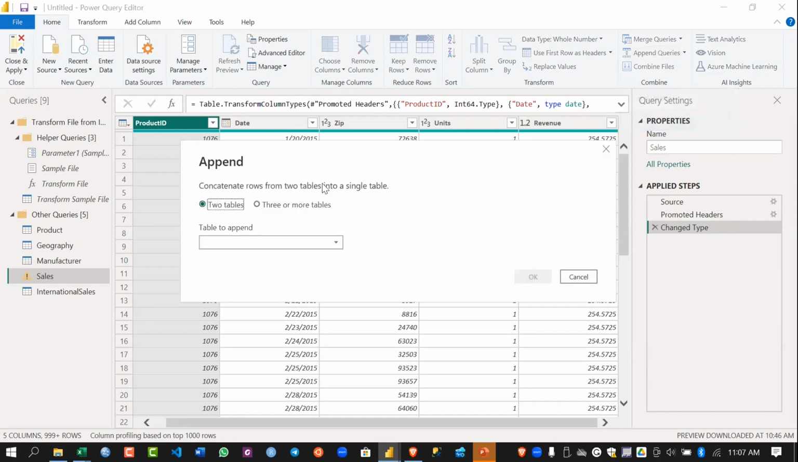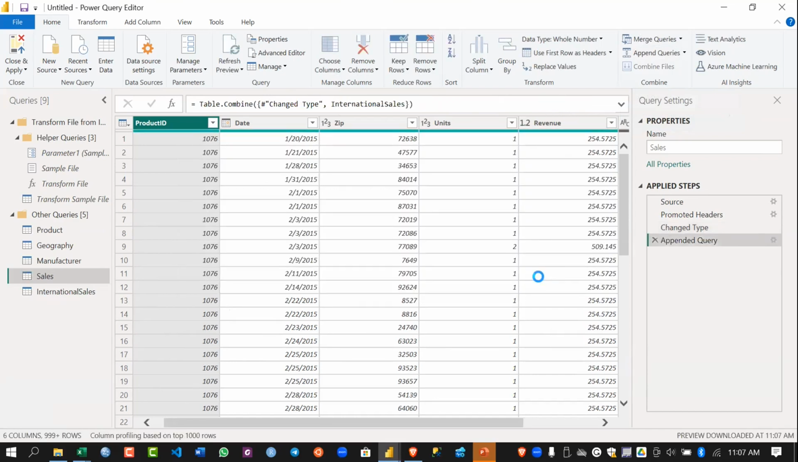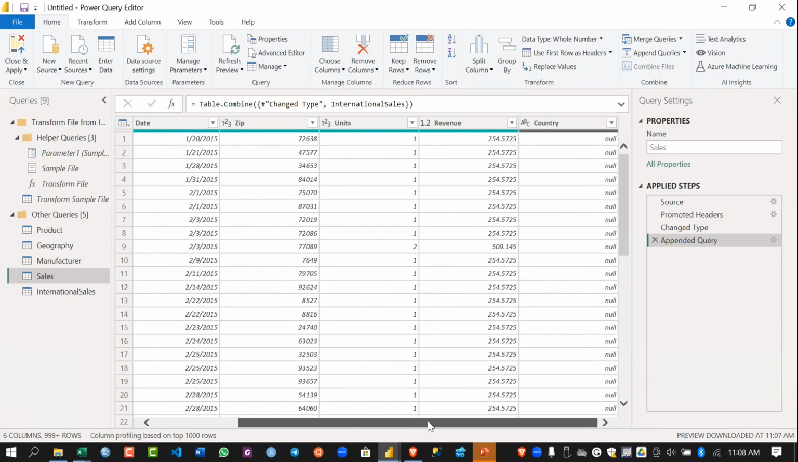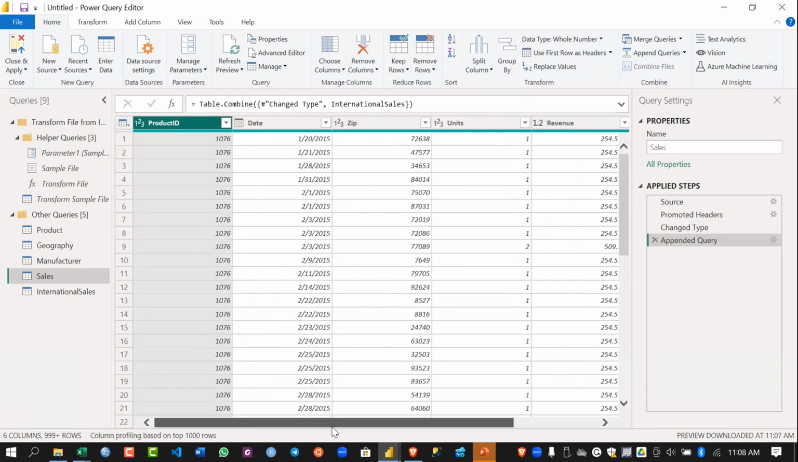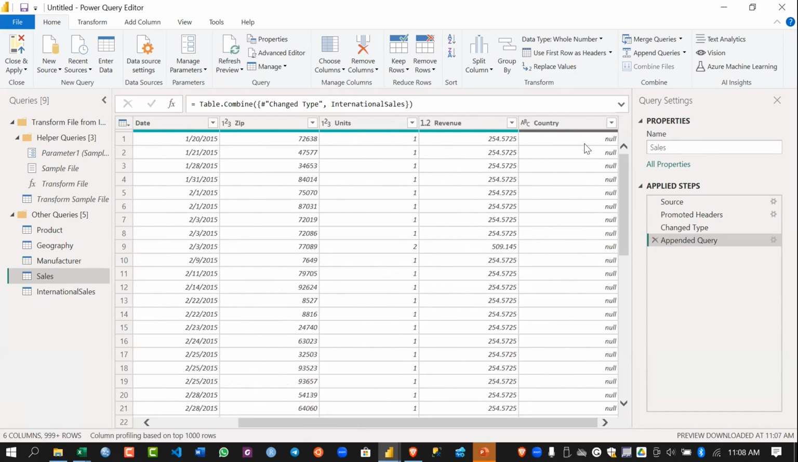So now it's asking if you want to concatenate two tables or three or more tables. What we want to do right now is just two tables. We click on the drop down. Then it's international sales that I'm interested in. Then okay. So this is one of the problems of large data sets. I think it should be done by now. Yeah, it's done.